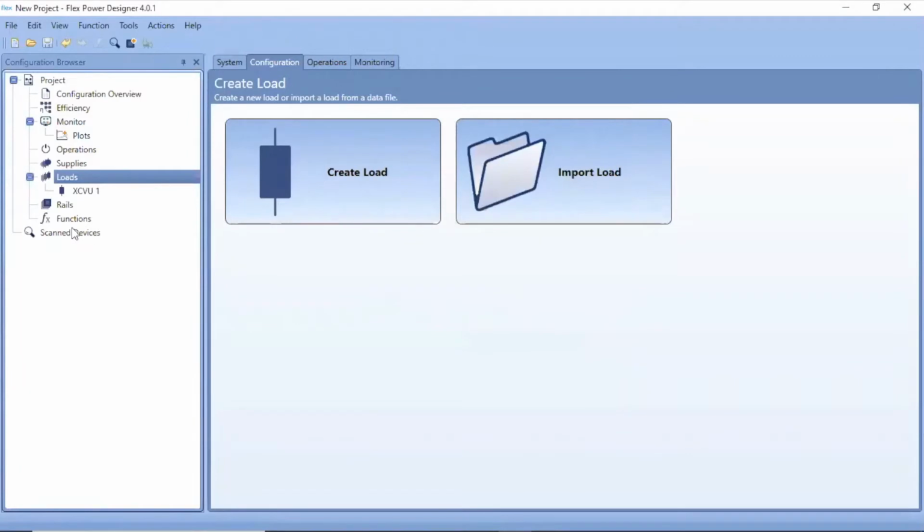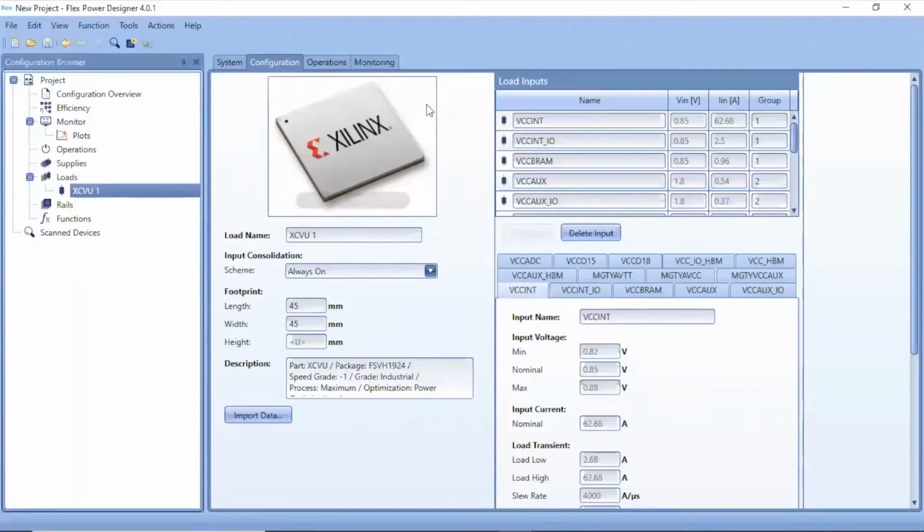Now we see this file has been added under the loads portion of the configuration browser. Now let's select this load so we can further examine it. We can see under load inputs that the 9 load groups have been successfully imported. Also below this, for each of these loads, we have more information on each load. It is also possible to import new data to an already imported load by clicking Import Load.